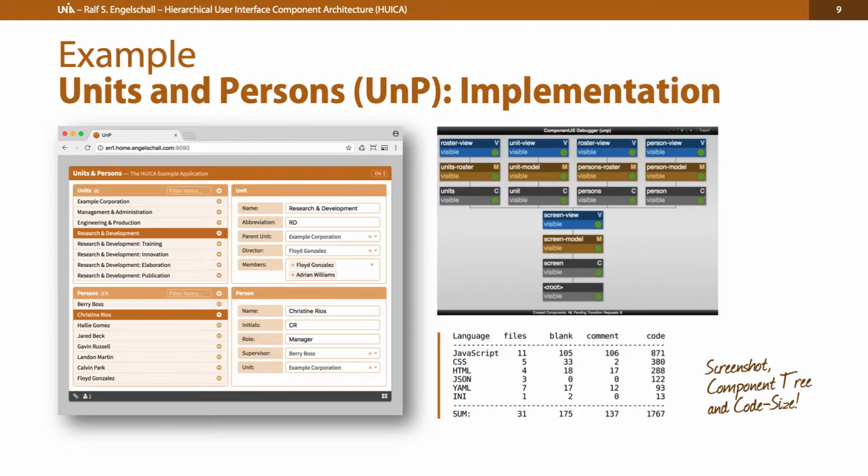Once we implement the units and persons application, we get a particular user interface, here shown on the left side, plus a particular component tree here rendered through the Component.js debugger view on the right side. On the bottom right, you see the amount of code which is necessary in JavaScript, CSS, HTML, JSON, YAML and INI for implementing this. It's about 1,767 lines of code, which is a very small application, but a lot larger than the usual Hello World. And this way I can show you more details about HUICA.